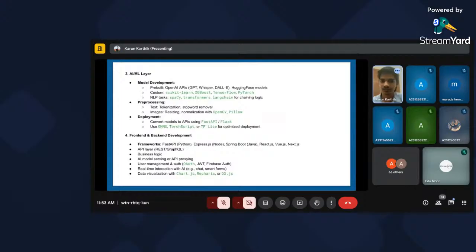Yes or no? So we can move to the next part of it. Cool. So yeah.